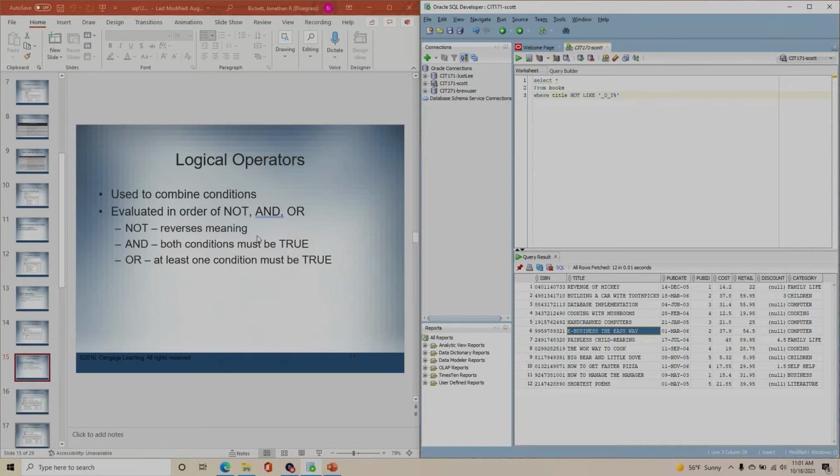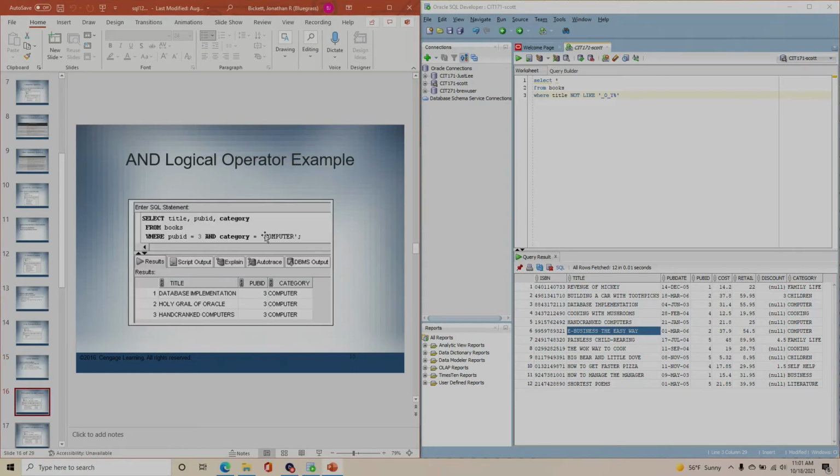And if you use an and, both conditions must be true. If you use an or, at least one of the conditions must be true. So let's take a look at an example for using a logical operator. So I'm going to do select title, pub ID, and category from books. Now you may be wondering why category is blue here.